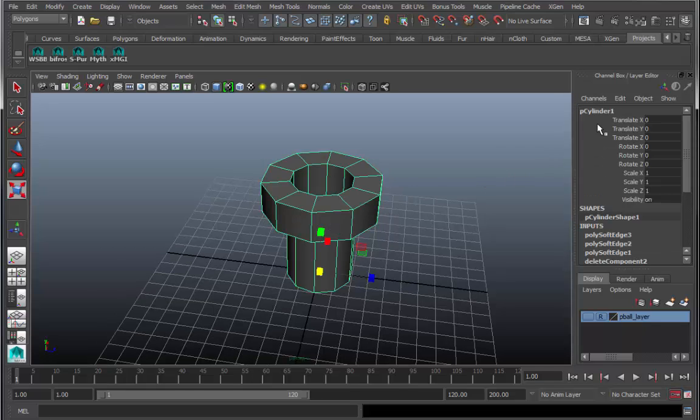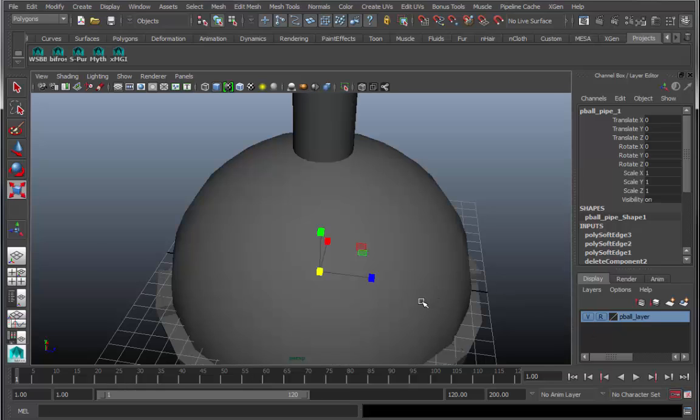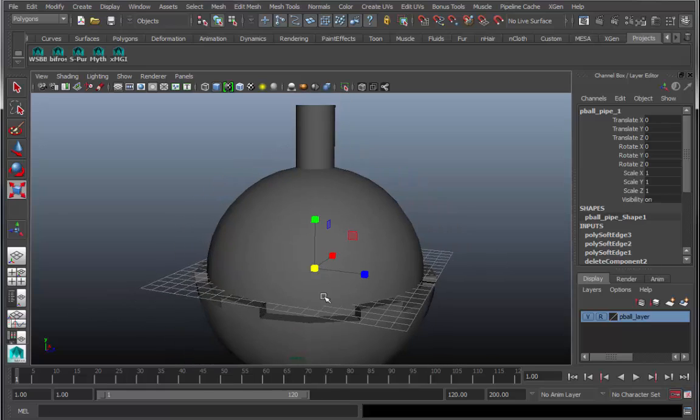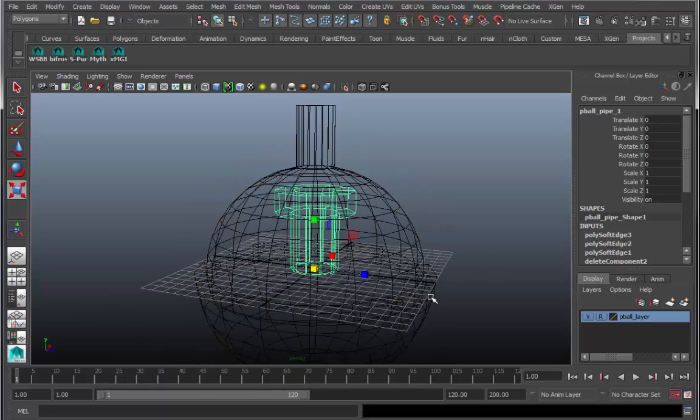Okay, let's go in here and let's call this Pball pipe underscore 1. And now we're going to affix this to the surface of the phantasm ball. So let's open up your visibility of your existing layer, showing you the top and the bottom. Let's go into wireframe mode for now so you can sort of see it in the middle.